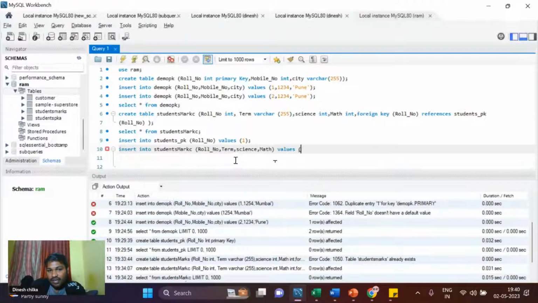Values. Now roll number, you have mentioned one, right? You have to mention the same value, because if you mention a different value, then the query will not execute. Whatever value you mention for roll number in the first table, that same value you have to enter in the child table. Then and only then will the query execute.